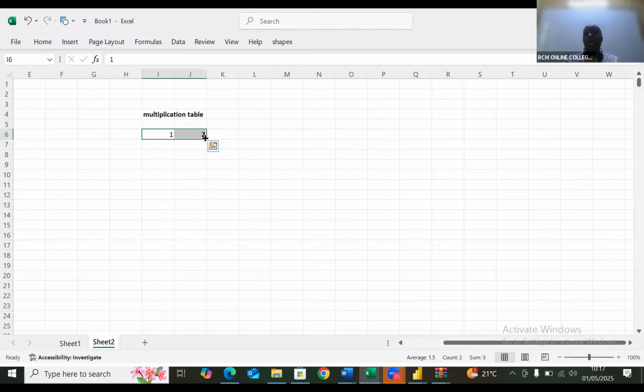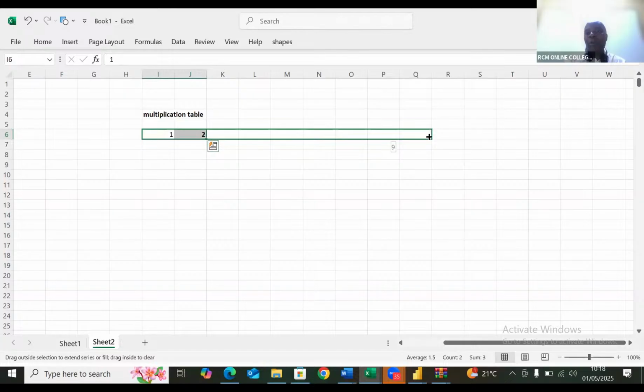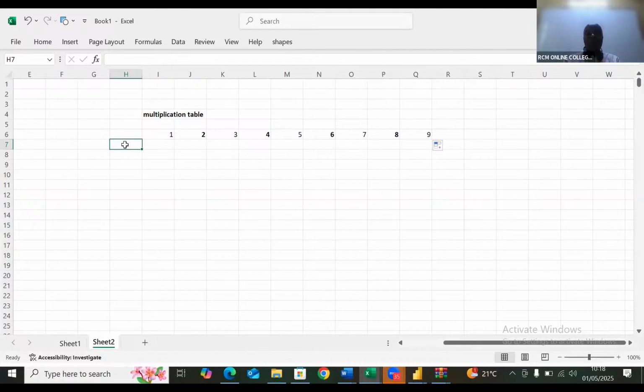I want to autofill. So I'll come and hold this autofill. Here in this class, we call it a love handle. You scroll across up to 9. Yeah, I want it to go up to 9, like that. And then you come down, because you're doing a multiplication table. We have here 1, 2. You don't have to write manually, all right? Like that. You highlight the 2. After you highlight the 2, come and hold the love handle here and take it down like that.